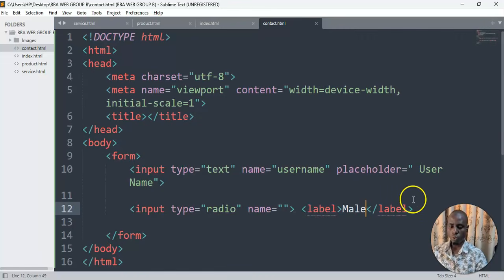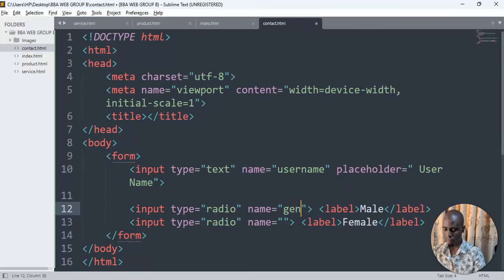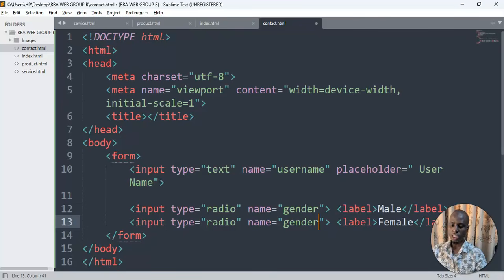So I'm going to copy this and then paste it at the bottom. Then I change this from male to female. You're just doing the same work. So here the name will be gender. We put a general name for them, which is gender. Similarly here, the general name is gender.